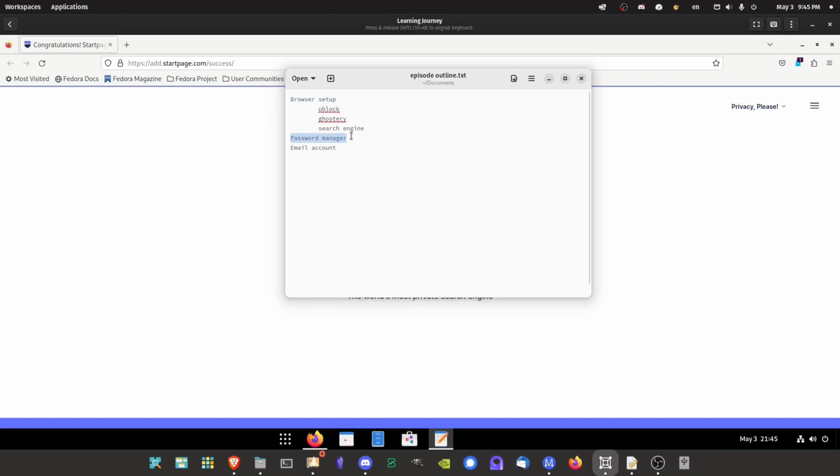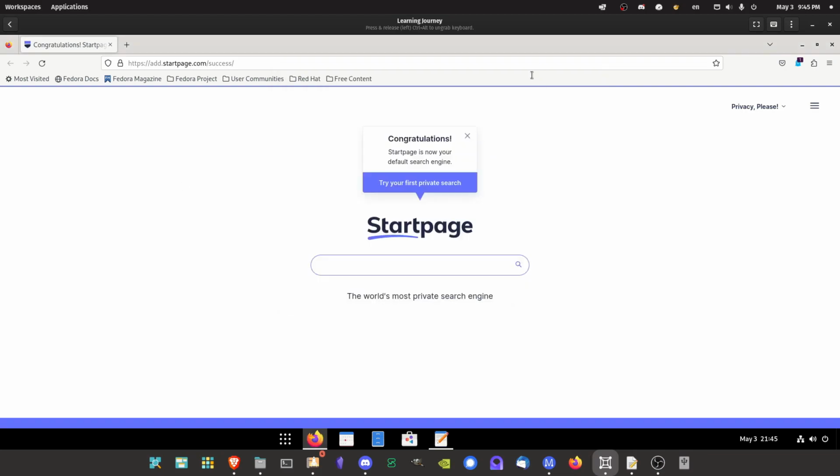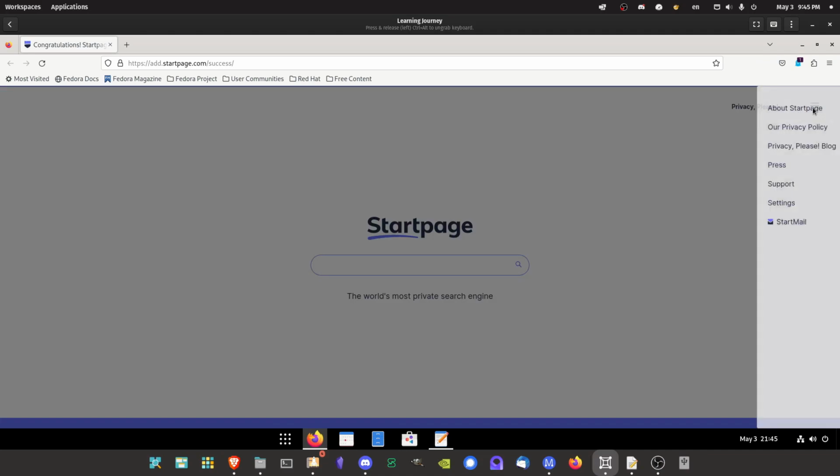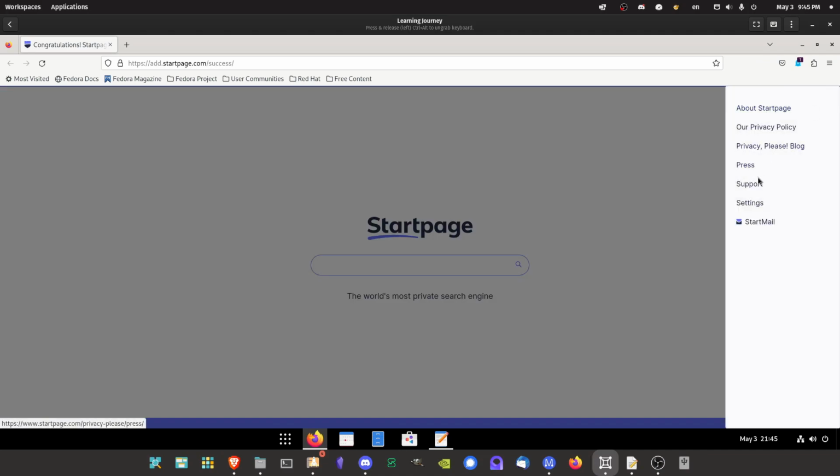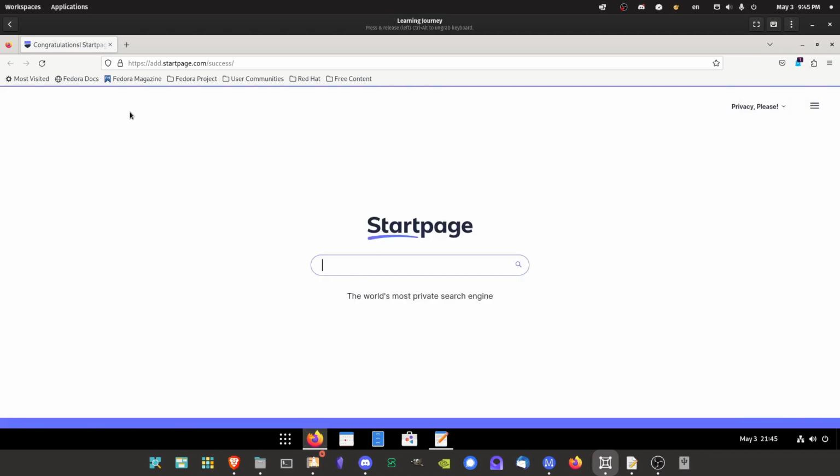Now we want a password manager. And just for fun, because I already know which one I want to use, but let's see. Oh, then make it customize just a little bit further. No, let's do a search first.